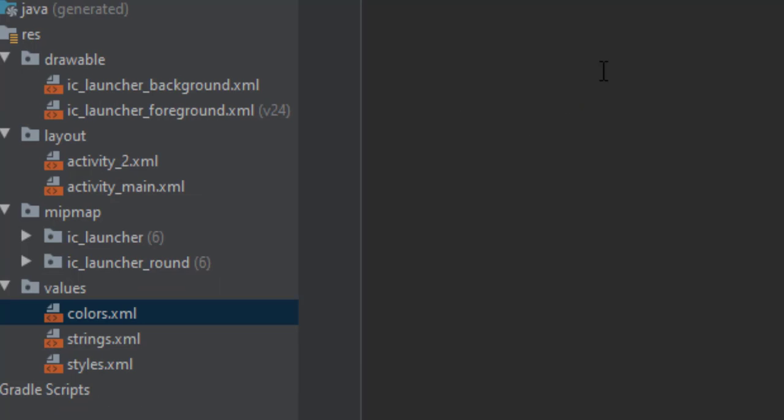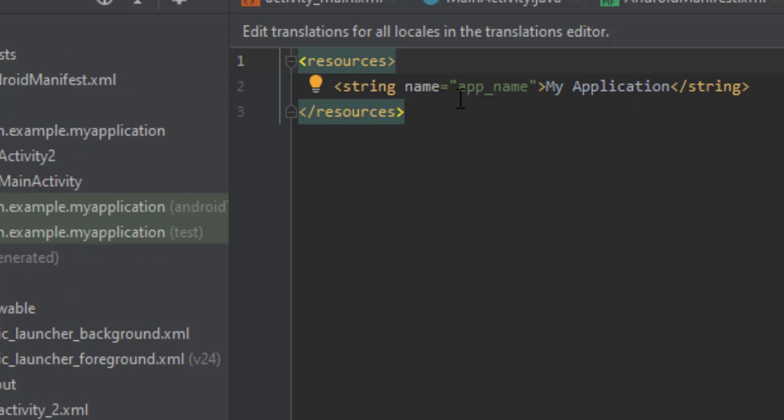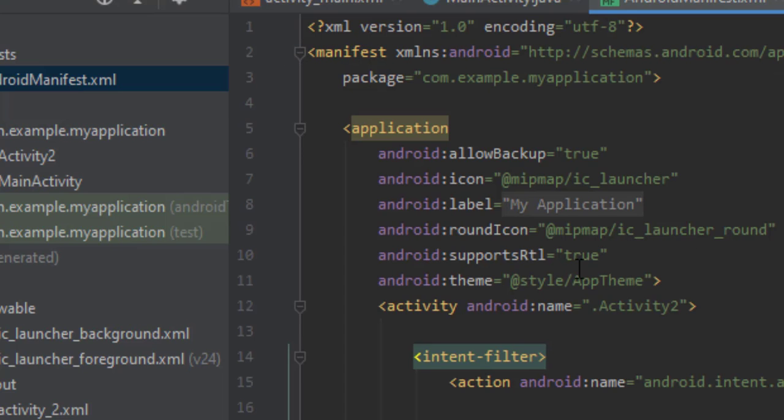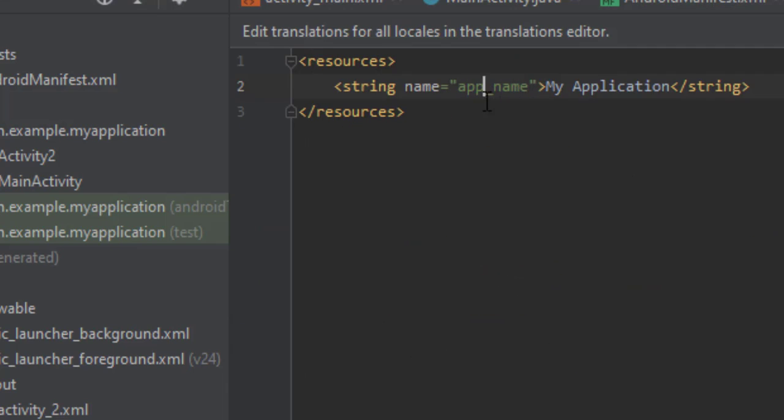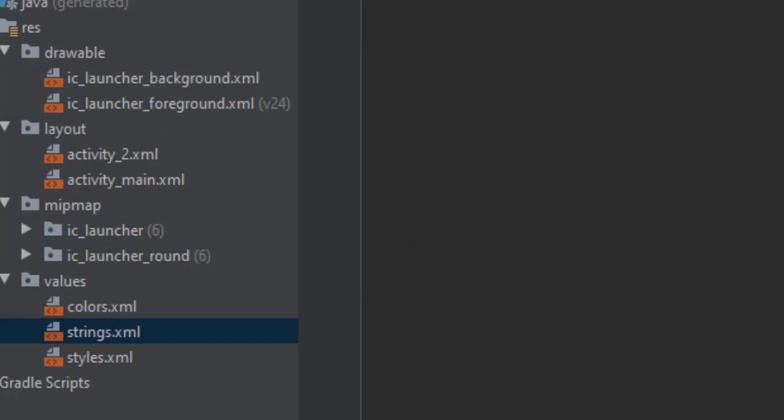The next one is string. We can see our app's name as a string here. When we open the manifest file, we can see our app's name as a string there as the label. I mean the value in the string will be there as a label in the manifest.